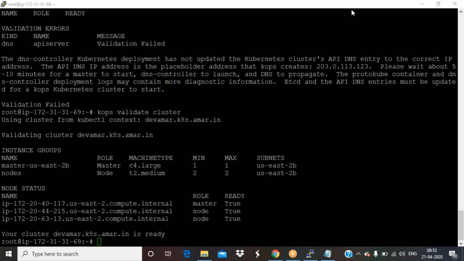Ready, sir. Yes, so now your cluster is ready. All set. So now you can run your Kubernetes command even from the kops master, even from the Kubernetes master also. Clear the screen. Now you need not log into the Kubernetes master. You can run the command from here itself. It's up to you. We don't have any objection here.